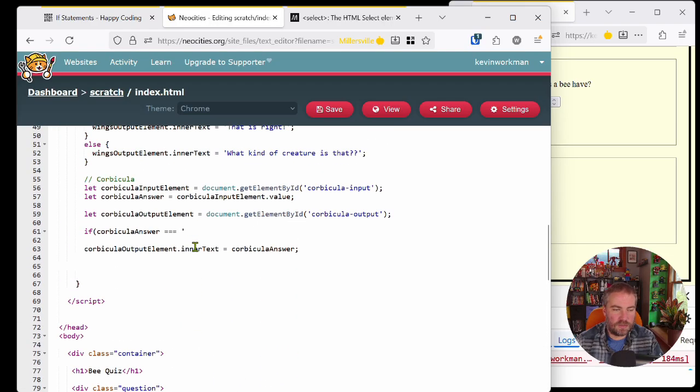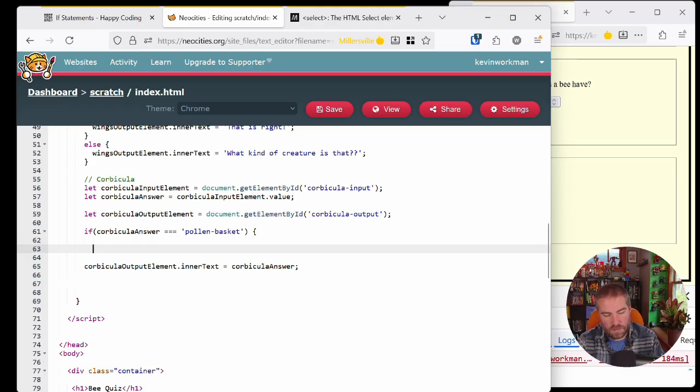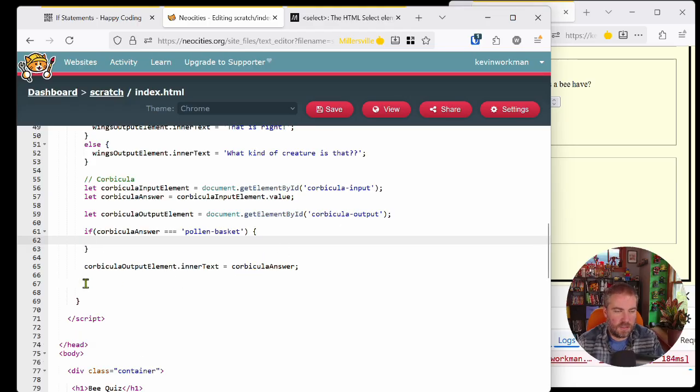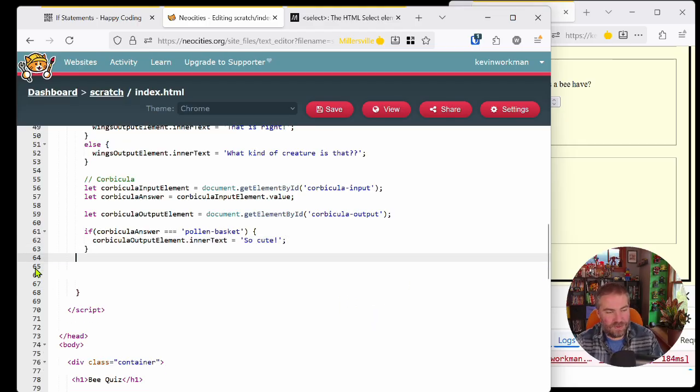A corbicula is a set of hairs on a honeybee's back legs where it collects pollen, and it's like a little yellow circle, looks like, because it's just a bunch of pollen on a bee's leg. It's very cute. I won't look up a picture here in case people don't like bugs, but if you are a bug person, look up pollen basket on honeybee. Real cute. Anyway, so I'm saying if corbiculaAnswer is pollen basket, then I will say corbiculaOutputElement.innerText equals "so cute." I think it's cute. Maybe other people don't. You tell me.